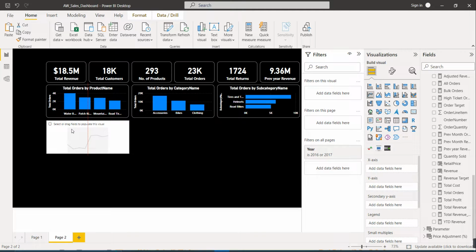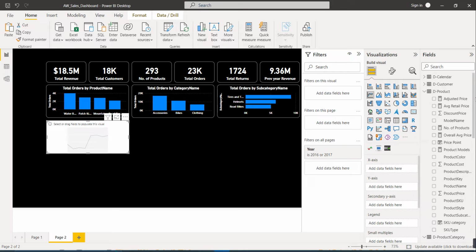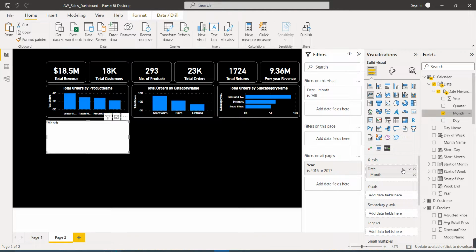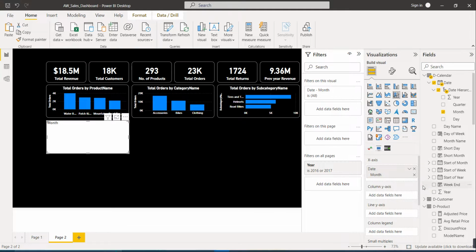On the x-axis we will keep months. We have this date here, calendar, date, go to date hierarchy, select month and drag it on the x-axis. And on the y-axis we will show, okay, instead of line chart we will select this one, line and stacked column chart. On the x-axis we have shown month. On the y-axis we will select total orders.